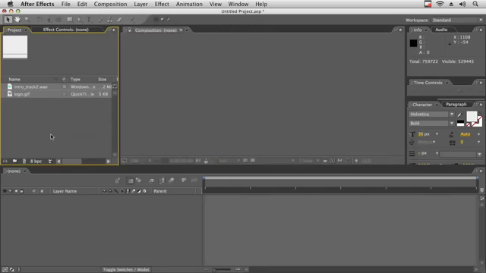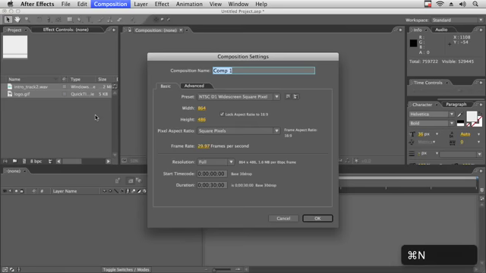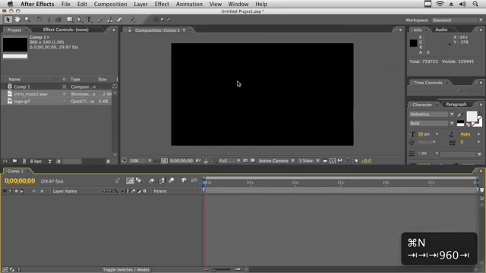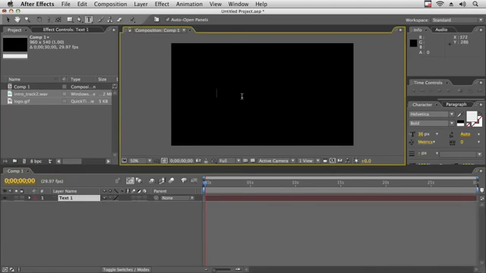So let's get started. The first thing we're going to do is create a widescreen composition. It's 960 by 540, so that we keep it in square pixel aspect ratio. And I'm going to create my text. I'm going to say it's aetuts and scale it up.